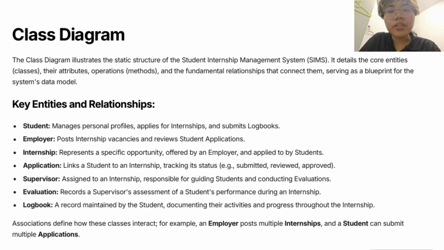So the class diagram illustrates the static structure of the student internship management system, SIMS. It details the core entities, classes, their attributes, operations, methods, and the fundamental relationships that connect them, serving as a blueprint for the system data model.